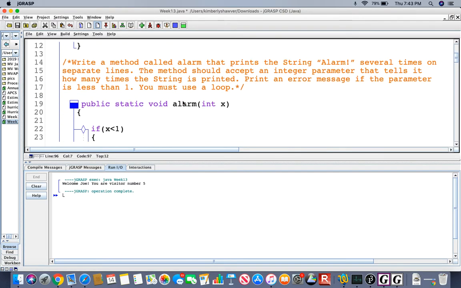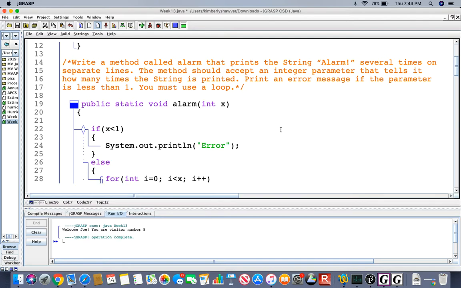Write a method called alarm that prints the string alarm several times on separate lines. The method should accept an integer parameter that tells it how many times the string is printed. Print an error message if the parameter is less than 1. You must use a loop. In this case, we really aren't returning anything.